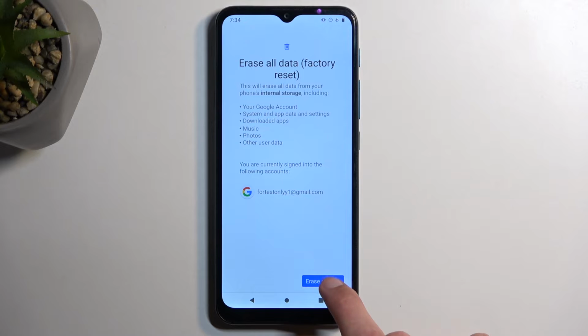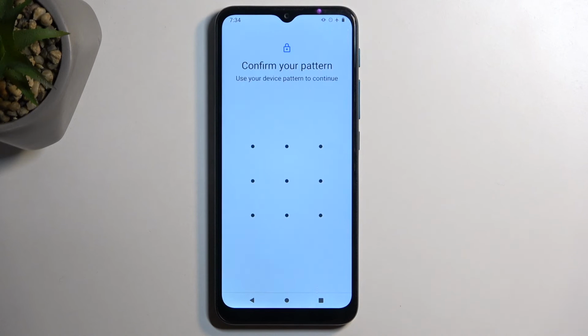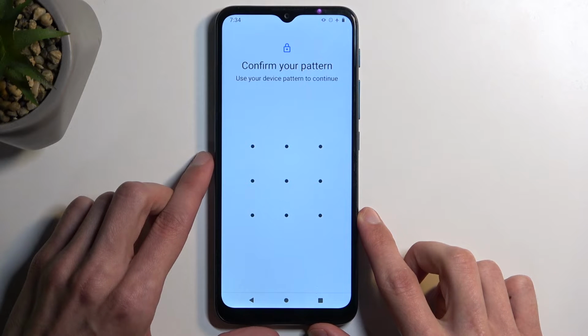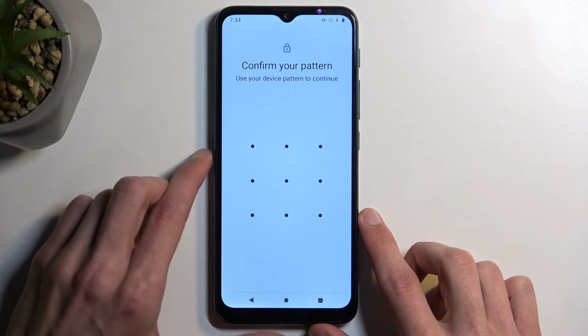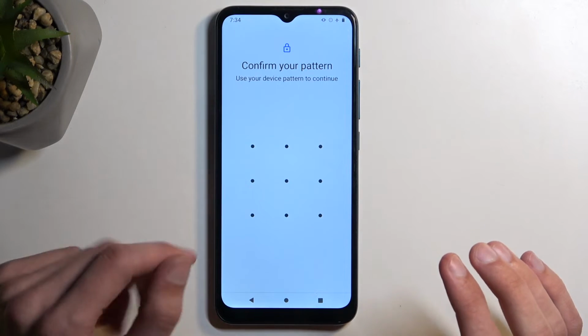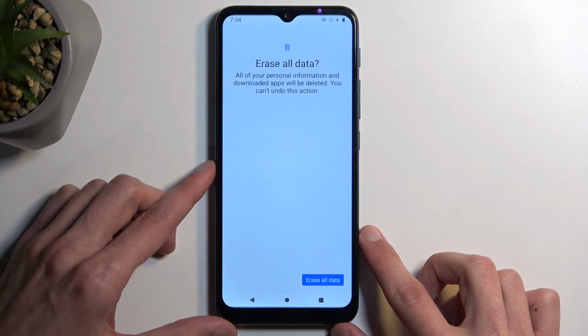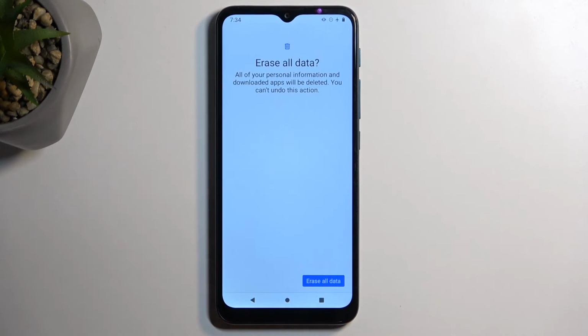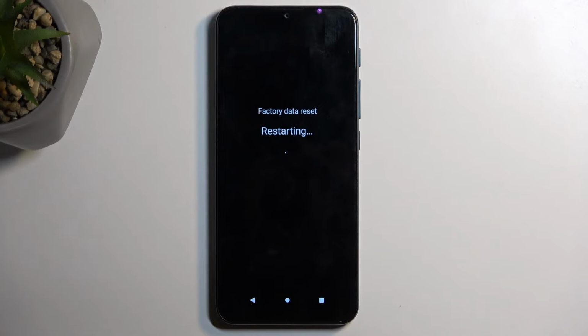In any case, we're going to select Erase All Data. I don't have anything that I want to back up, so I can just progress further. And here we are presented with the screen lock. So if you have some screen lock on your device, you'll need to confirm it. Once you do so, you can then select again Erase All Data, which will now begin factory resetting your device.